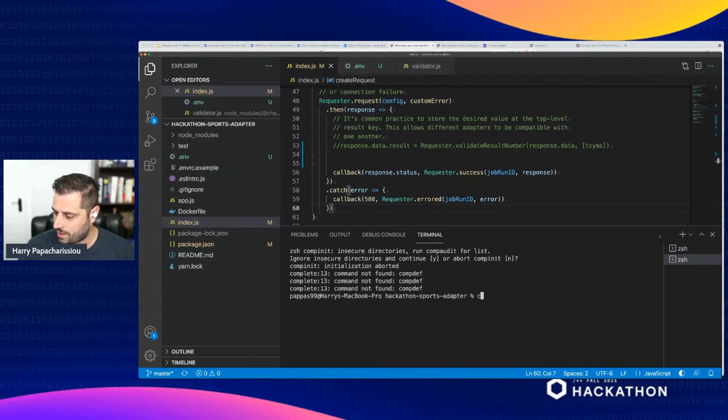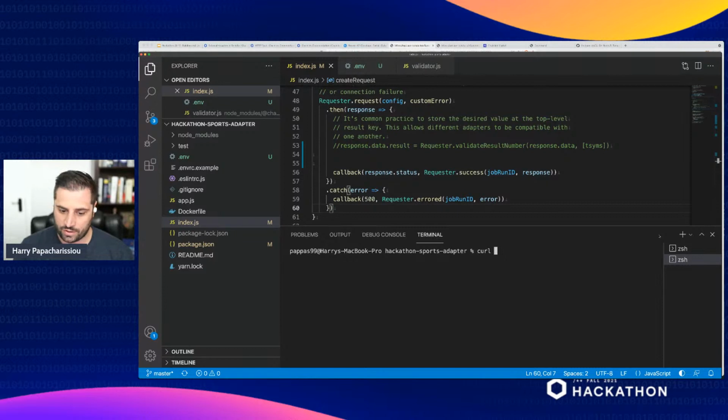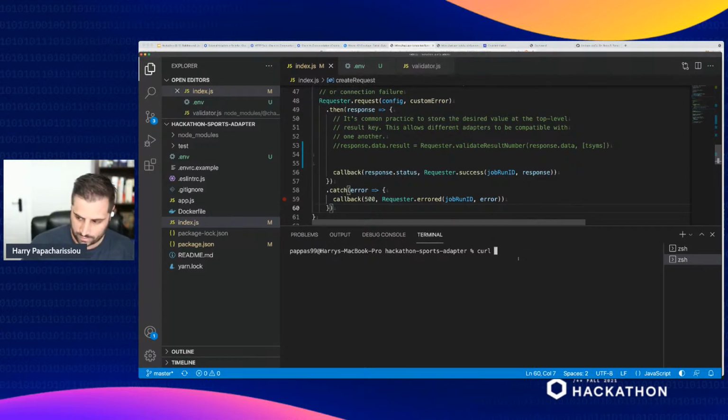So I've started up a new terminal here. So we're going to do a test to our external adapter now. We're going to build up a curl command. So we want to do curl -X POST. The adapter takes an HTTP POST request. And the header we want to specify as Content-Type: application/json. And the URL that we want to do the post to is localhost:8080. So I'm running it locally here.